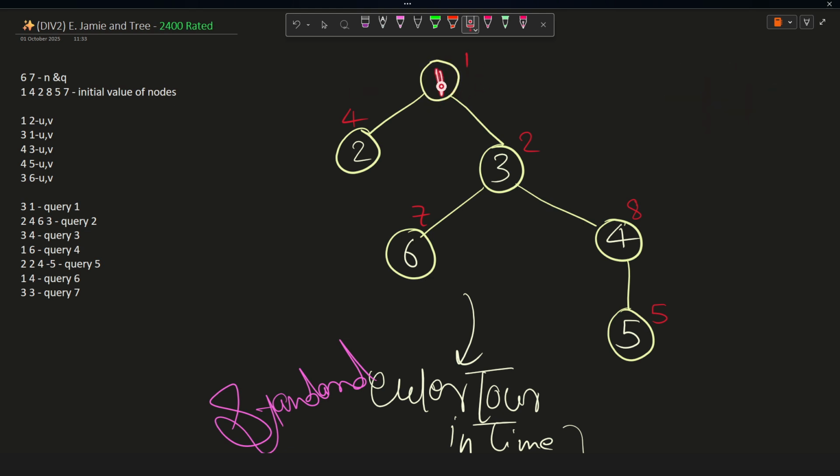Initially the first node will be the root node, but it might be possible that as we move forward with the queries, this 2 might become the root, this 3 might become the root, this 6 might become the root, or this 4 might become the root, or even this 5. So anything is possible now. And if the root of the tree changes, then the nodes that were present in the subtree of any node might also change or might not change. So what do I mean when I say this?